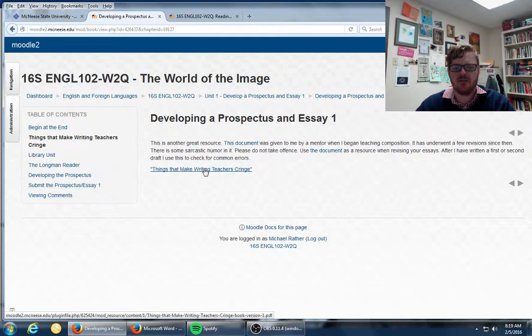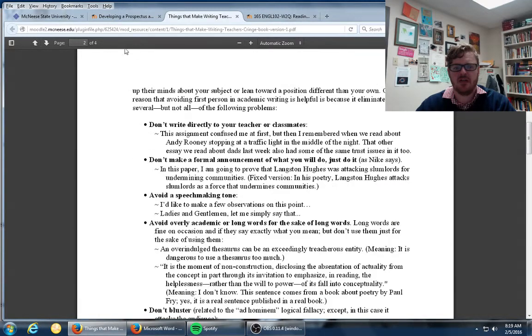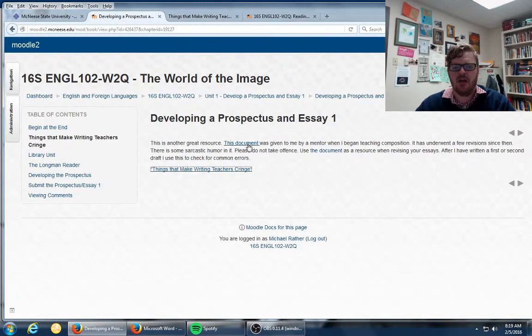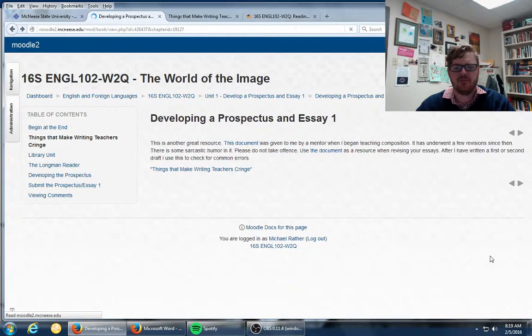So here you have developing a prospectus. This is where you get the things that make writing teachers cringe document. And you can see it here. It also appears in your textbook on page 186. And notice it's linked in a couple places on that page. So if one of the links doesn't work, at least one of the three should.